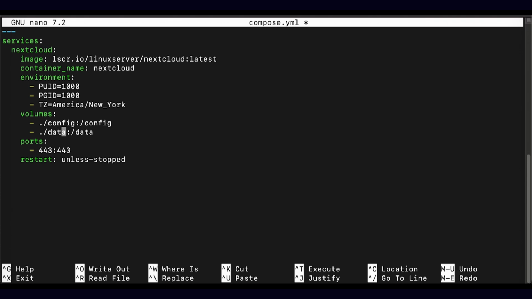Now, this data folder is where all your Nextcloud files are going to live. If you happen to know you want them to live somewhere else on your server, outside of this app data folder, this would be the place to put that. Do not use this period, though. You're going to have to use the full path. But for right now, I'm going to assume that you're on the beginner side of Docker stuff, so we're just going to use period data.